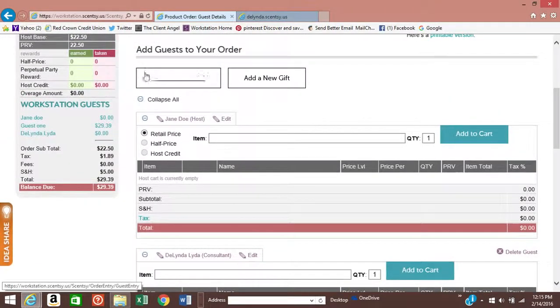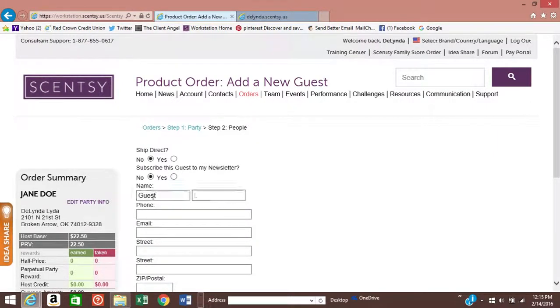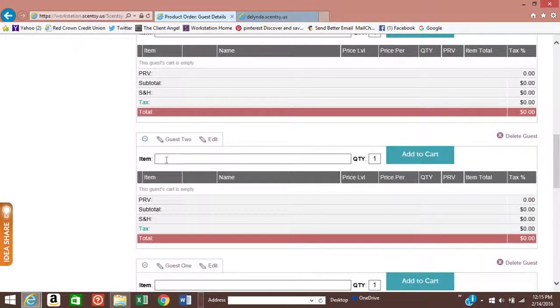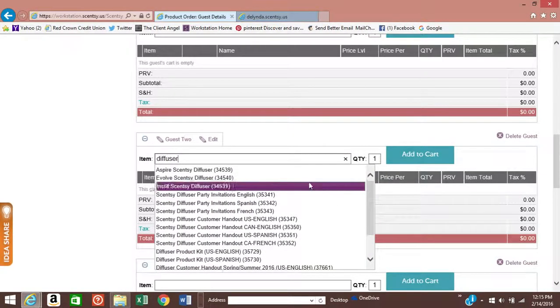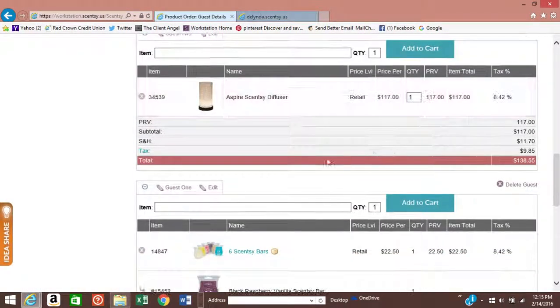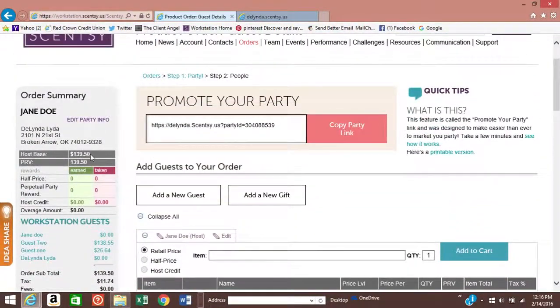Now let's say we're going to add another guest, and this is guest 2. Say guest 2 wants the diffuser of Aspire. Add to cart. And it shows me that guest 2 got Aspire. Now, if you look here, this is going to tell you what your PRV is. So we're at $139.50. We know we can't close this party out till at least 200.